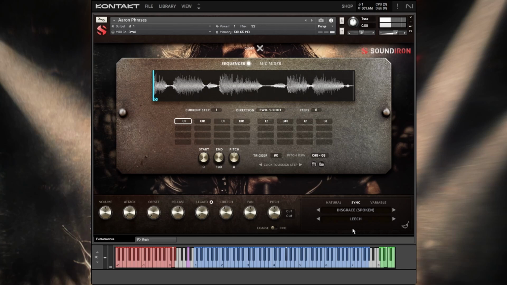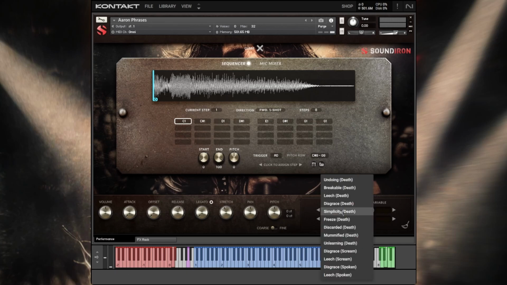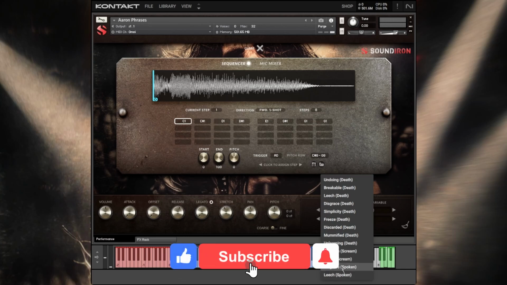I'm going to interject there really quick. So what you've just heard are a few of the different phrases from the different songs. So we have a few different styles. I went through most of them here. For Aaron in this case are in a death style. We have a couple in a scream style, and then a couple in a spoken style.